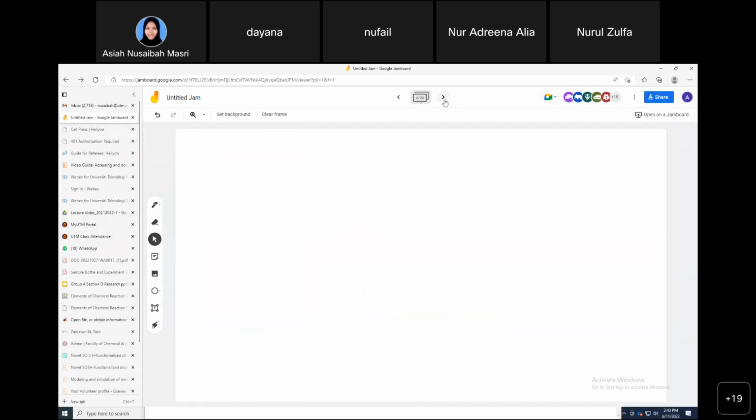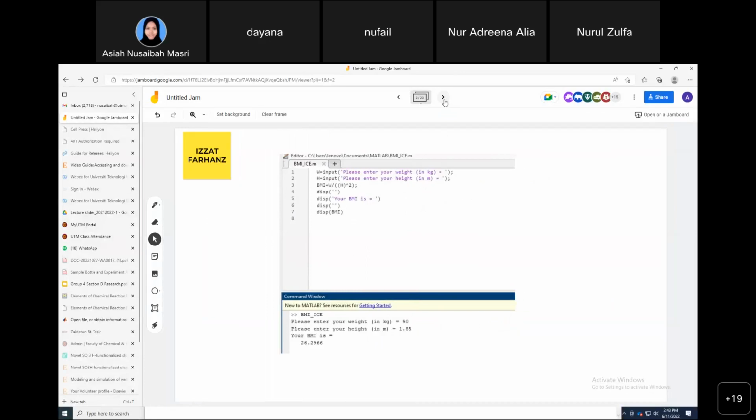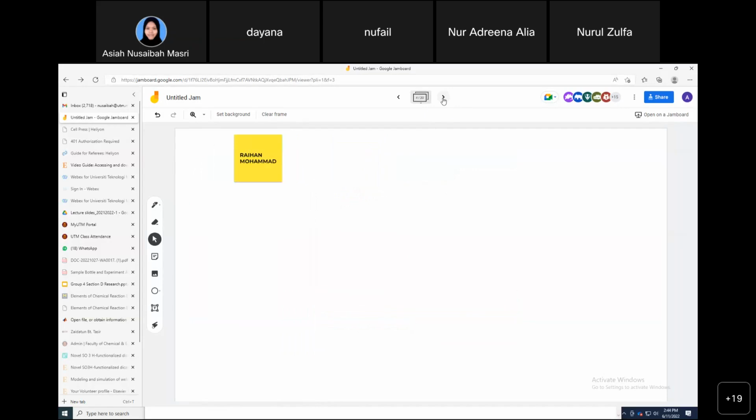Let's see, second page, none. Alright, Izzat Farhan has already started. Pasting his answer. We have W, I assume it's weight, equals input, please enter your weight in kilogram. Then H input, please enter your height. Then you have the equation, display your BMI is, square BMI. Then we have the answer. That's correct, is that right, Farhan? That's right. Raihan is in process.